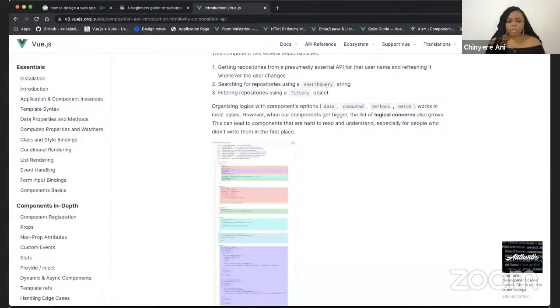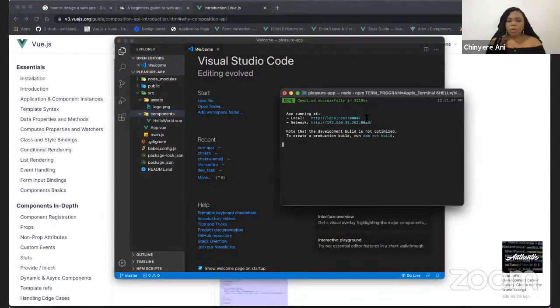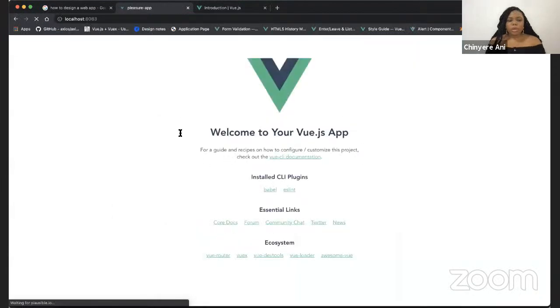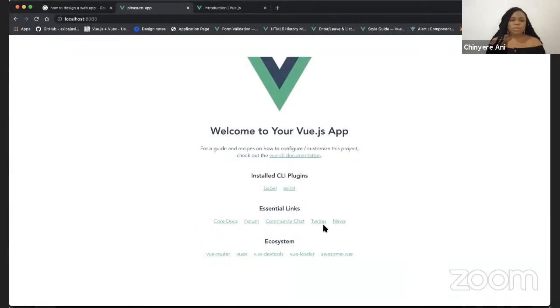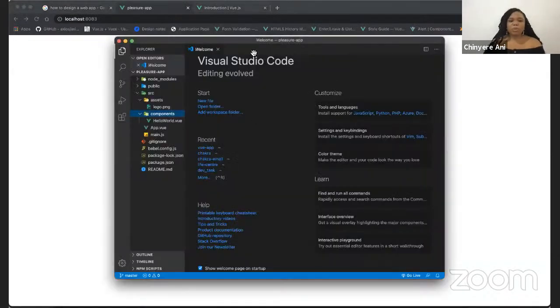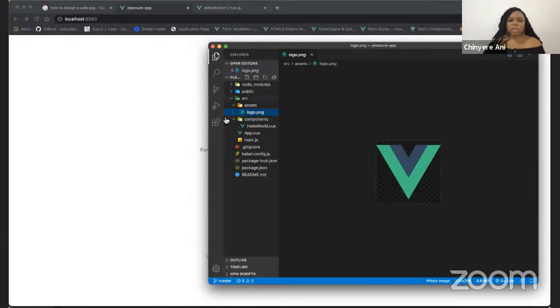Okay. So here is the project running on localhost 8083. So yeah, this is basically what you see when you run a VueJS project for the first time. So we're going to clear off all of the things that we do not need at this time.